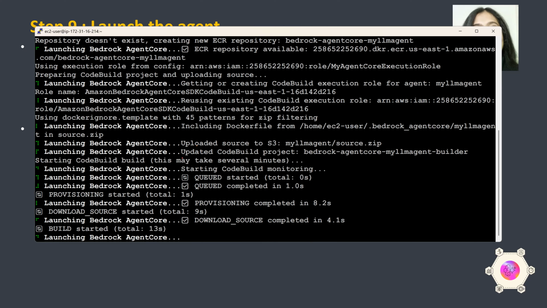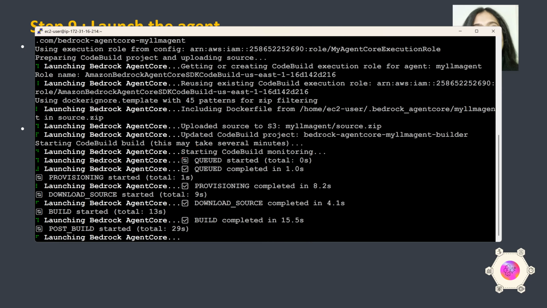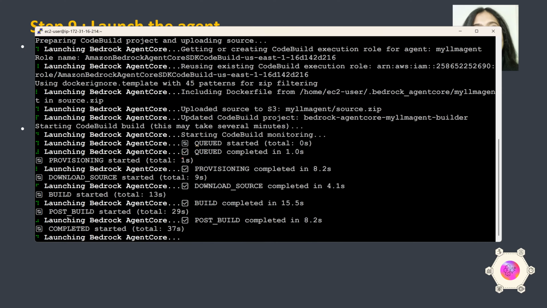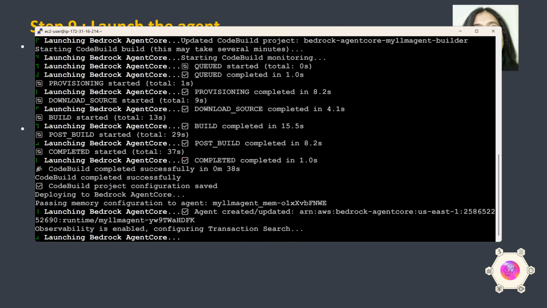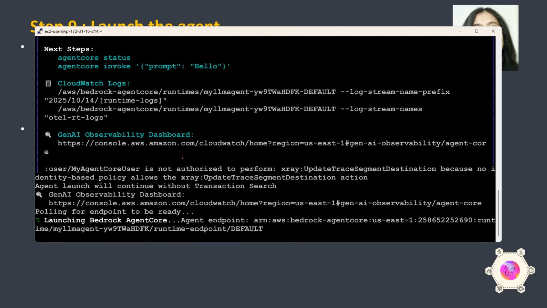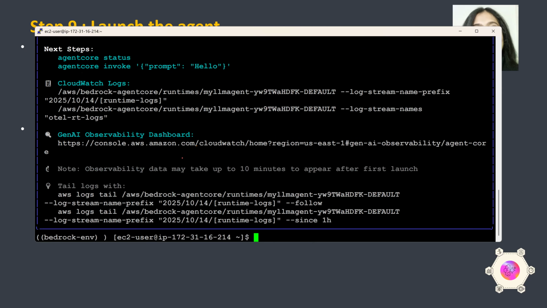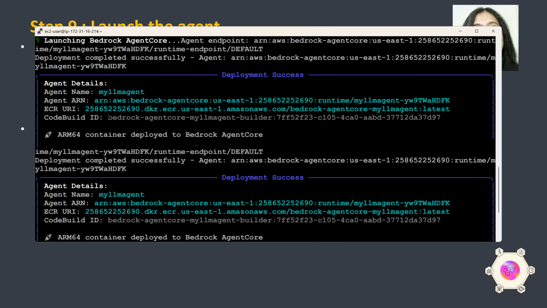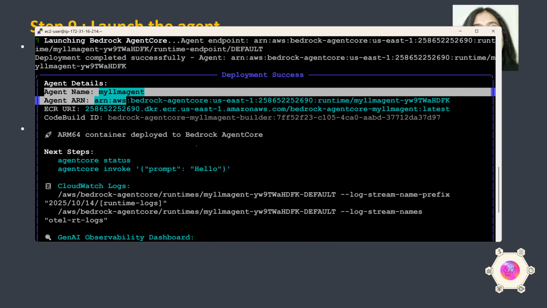So let's just hope. Let's take some more time. It's in a post-build phase now, which is a good thing. Okay, completed. Launching Bedrock AgentCore. Okay, there it is. Amazon Bedrock AgentCore has been launched successfully. Awesome. Now, if you scroll up, you will see all the details that I was talking about.